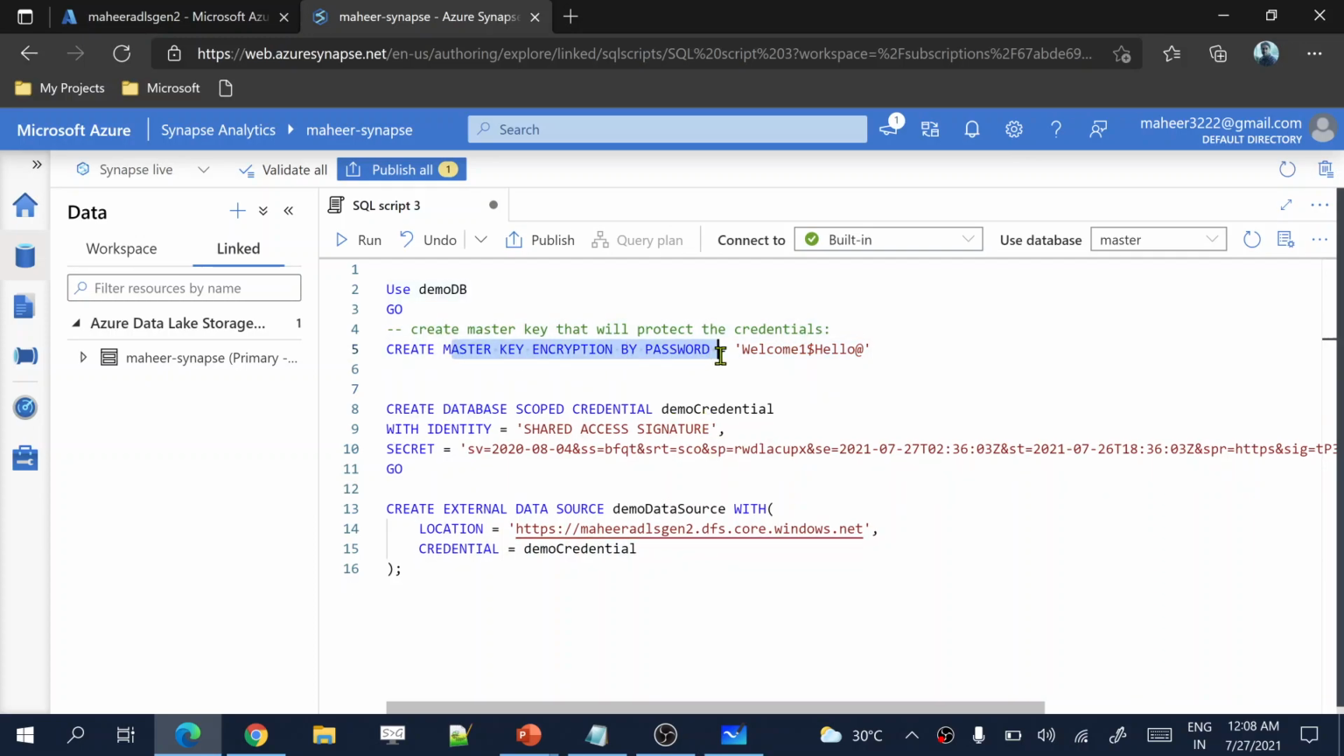Once the master key is created on my database, I create a credential inside the database which will hold the authentication information for my ADLS Gen 2. Once that authentication information is stored under this credential object called demo credential, I create an external data source, and I gave it the name demo data source. Here I mention that using this credential I want to connect with this particular ADLS Gen 2, because this credential is the credential information for this data lake storage Gen 2 only. The same data lake storage Gen 2 I used for the location here.